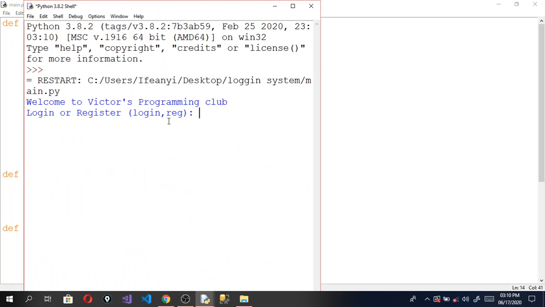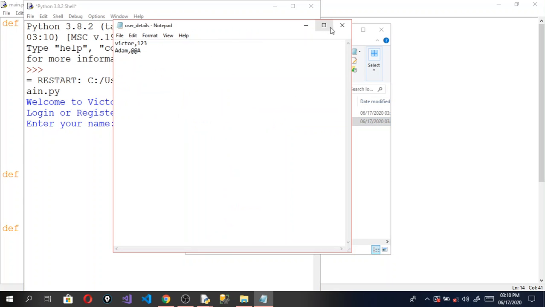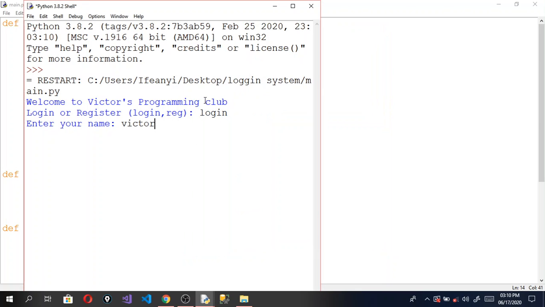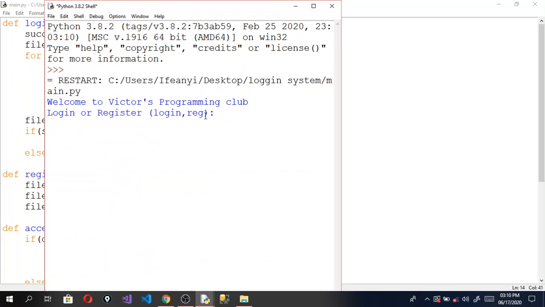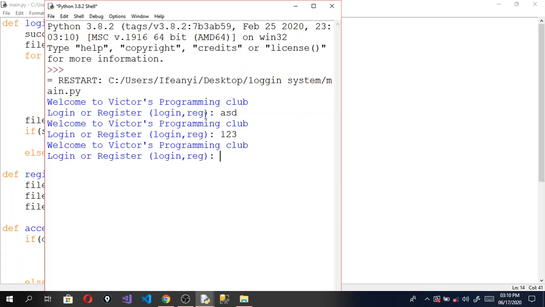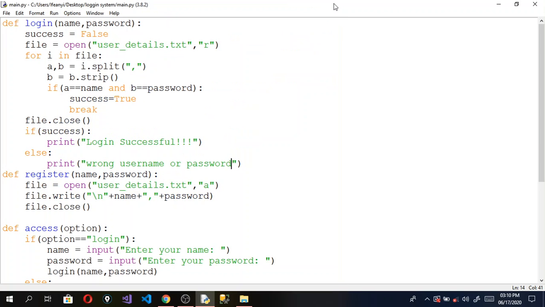Let's run this and see what happens. Login. I want to use a pre-existing name and password. Let's see if that is correct. So Victor123, great. We're going to give the name as Victor123. Wow, login successful. Let's do something else. Say something that doesn't exist. Wrong username or password. That works as we expected.